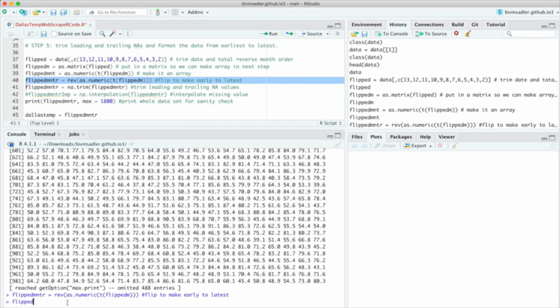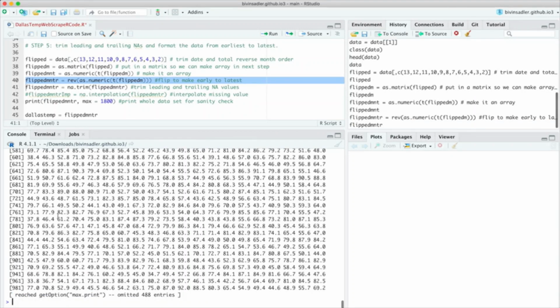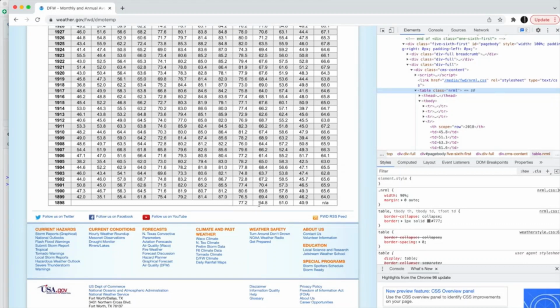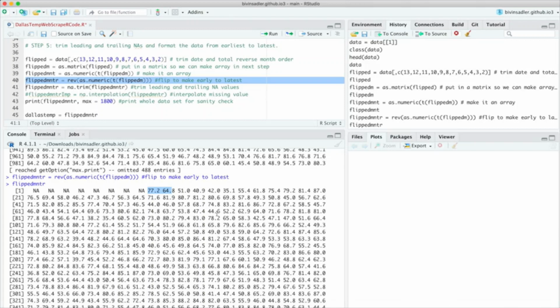So flipped MNTR. Notice now I've got all the NAs at the front, 1, 2, 3, 4, 5, 6, 7, 8. And that's 77.2. Notice now that they're in order. I had to flip December to January, and I had to reverse the order. But at the end of the day, notice this is 77.2, 64.8, 51, 49. If we come back over here, 51, 40.9, and so on and so forth. So again, play around with that, but that's why we had to take those steps.